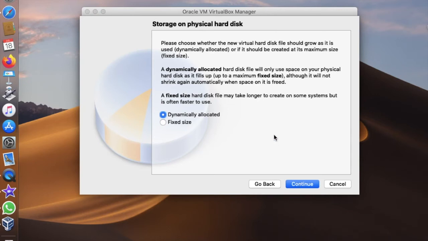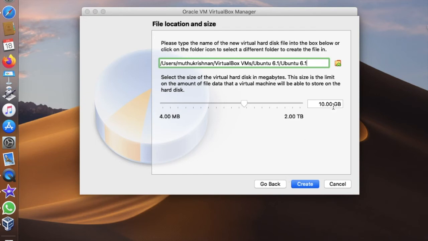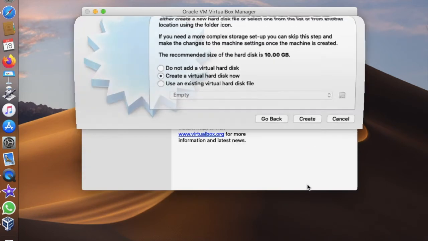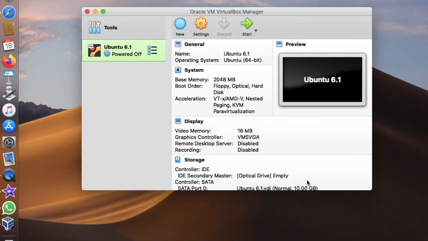Here you can go with either the dynamically allocated size or the fixed size for the hard disk storage. Normally you can go with the dynamically allocated one, so let's go with that. Minimum 10 GB is needed, and that is what I have provided already. I'm just clicking create. Everything has been detected. Okay, fine. Now I'm going to start.